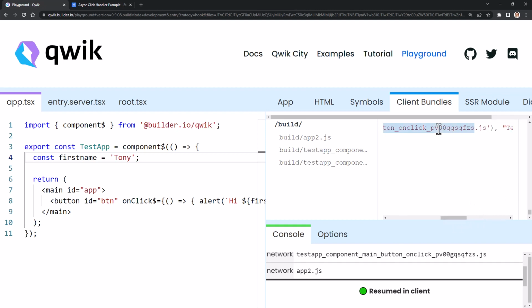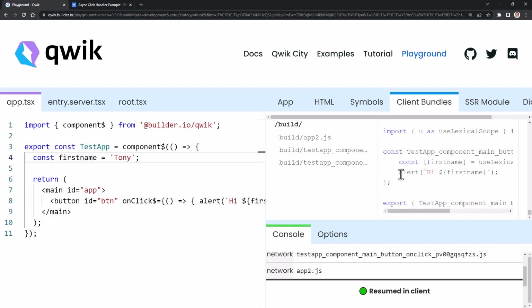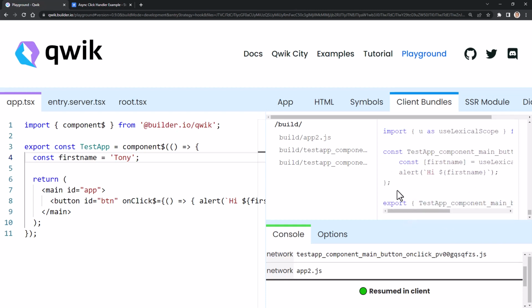I can find this JavaScript file here, the last file in the client bundles, and it's the code that was inside my onClick. But there's an extra line of code here using something called useLexicalScope to get access to the first name. And then this function is exported at the end of this file. So that's a lot going on.